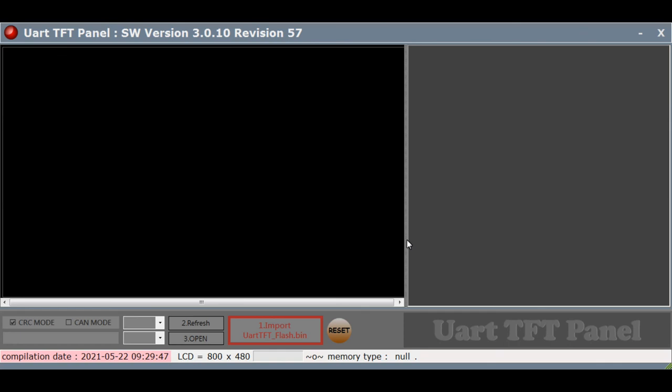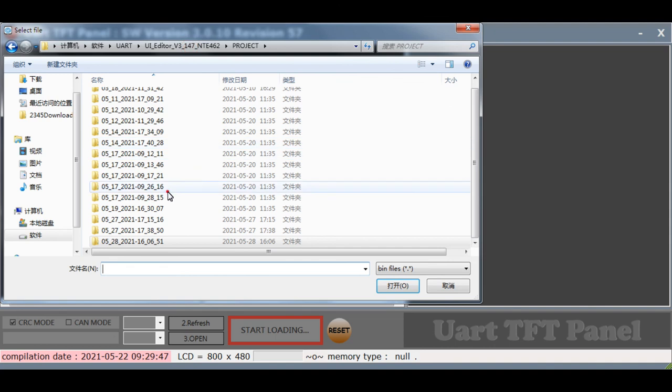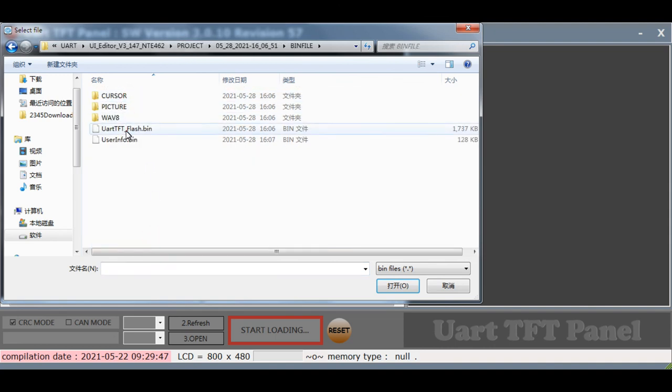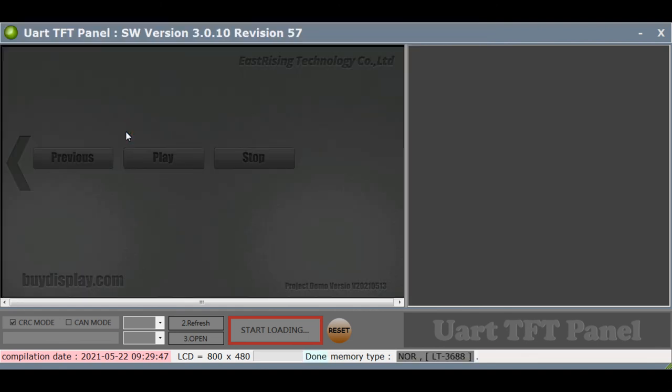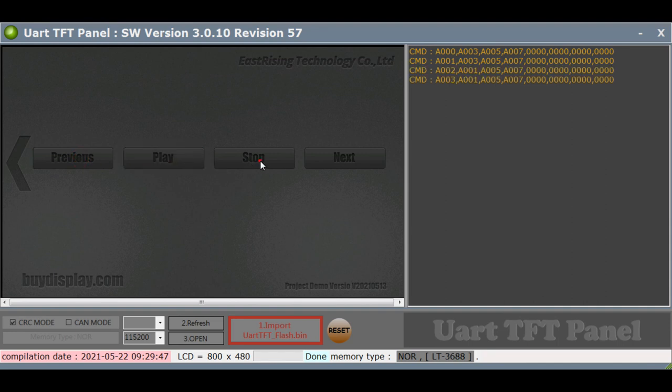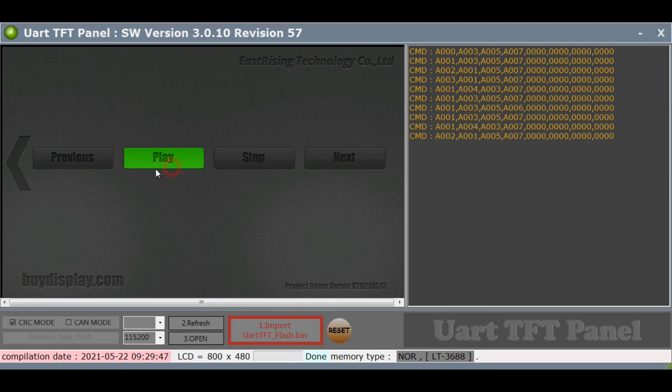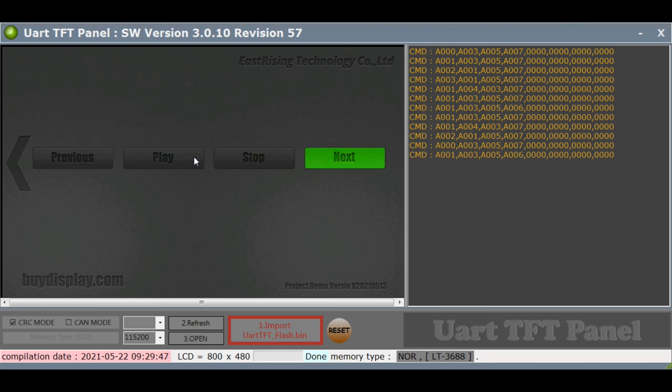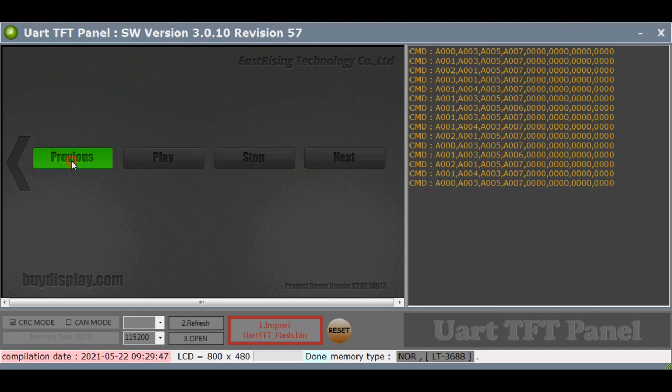Run the UI emulator and import the bin file just generated. Here you can verify whether the compiled file can run normally. After confirming that it is correct, you can continue to add other pages and commands. Finally, burn the bin file to the East Rising UART TFT display module for final debugging.